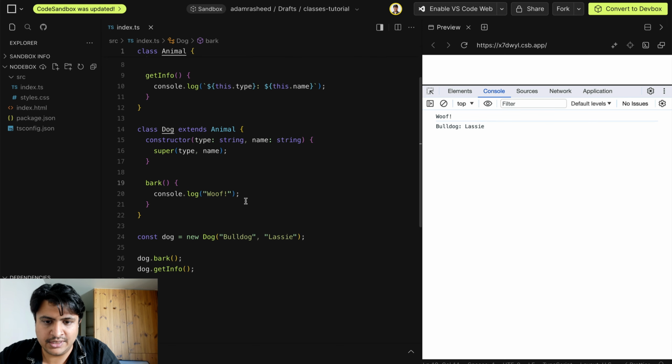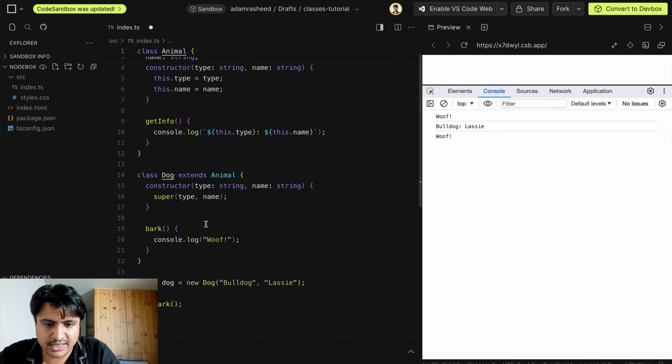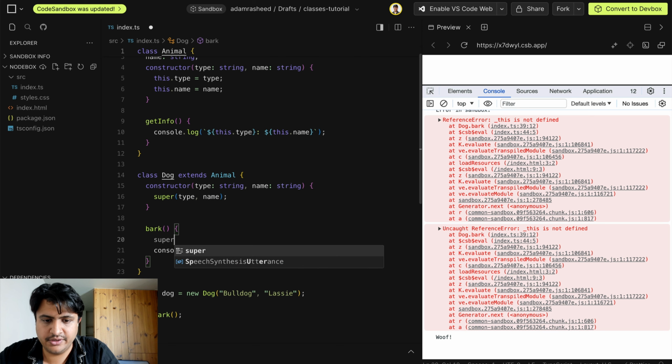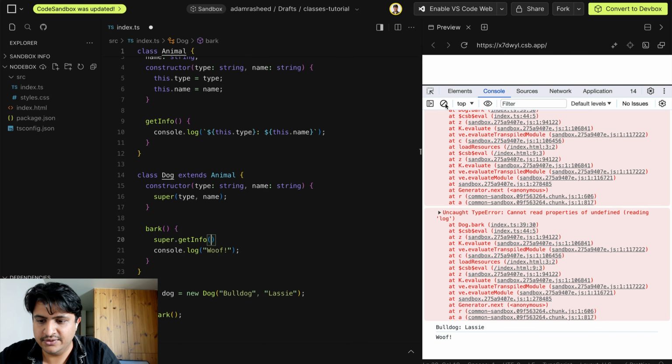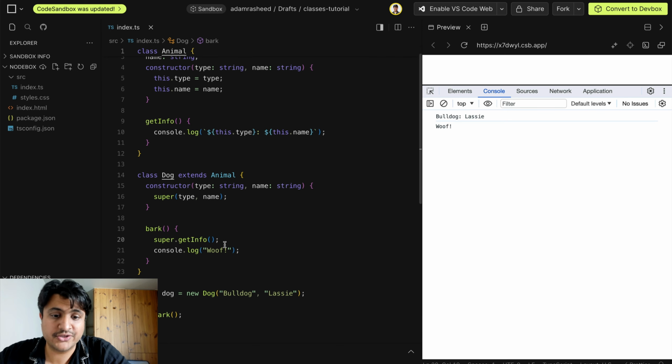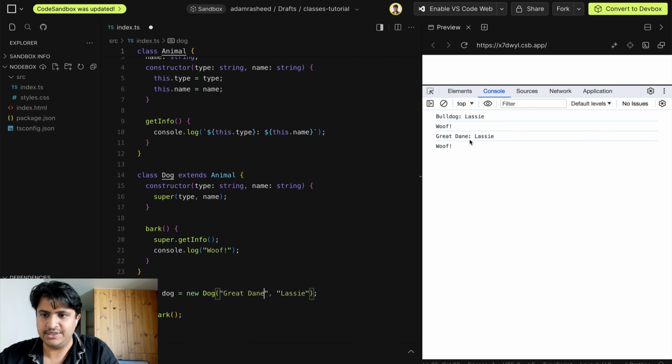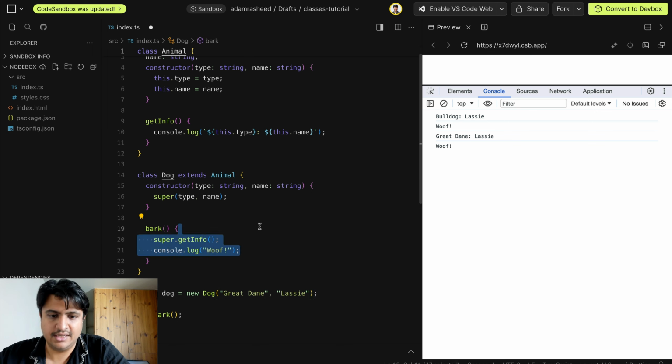Now, something cool we can do is let's not call getInfo. Let's just do bark, and from within, we just need to do super dot getInfo. Just call that, and you'll see that we are getting the same thing. And then we're also extending bark into doing woof. So let's do Great Dane. You see that Great Dane called Lassie, and it's barking.